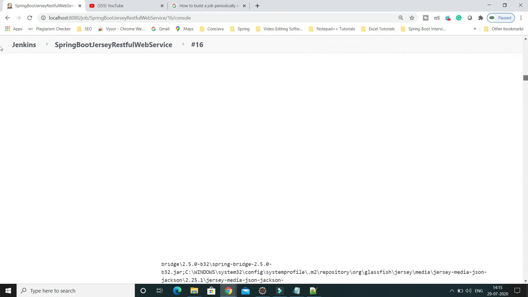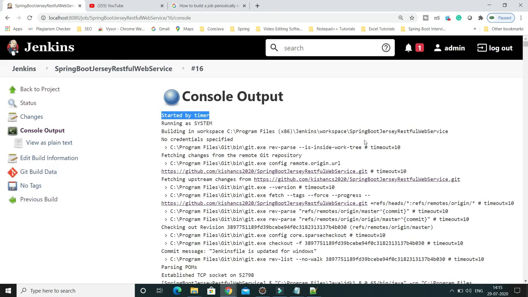So guys, that's the way you can schedule your job to run in Jenkins.